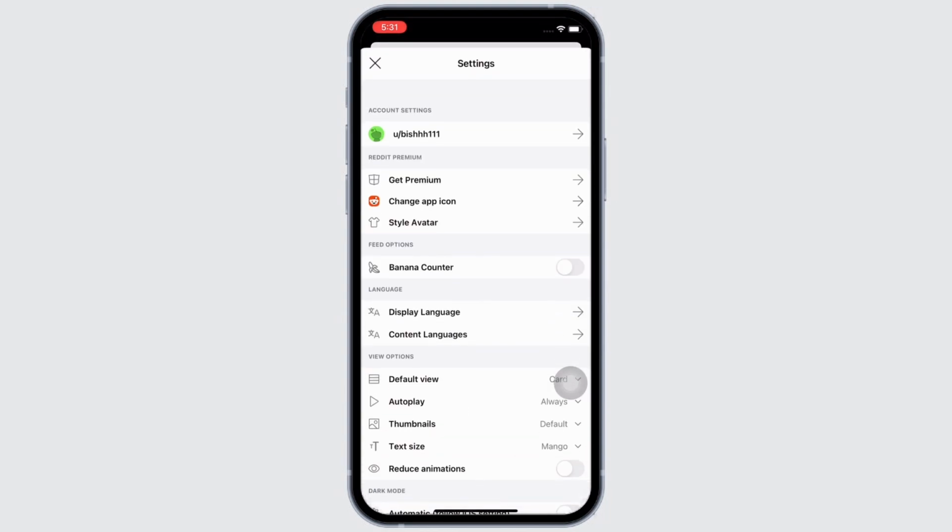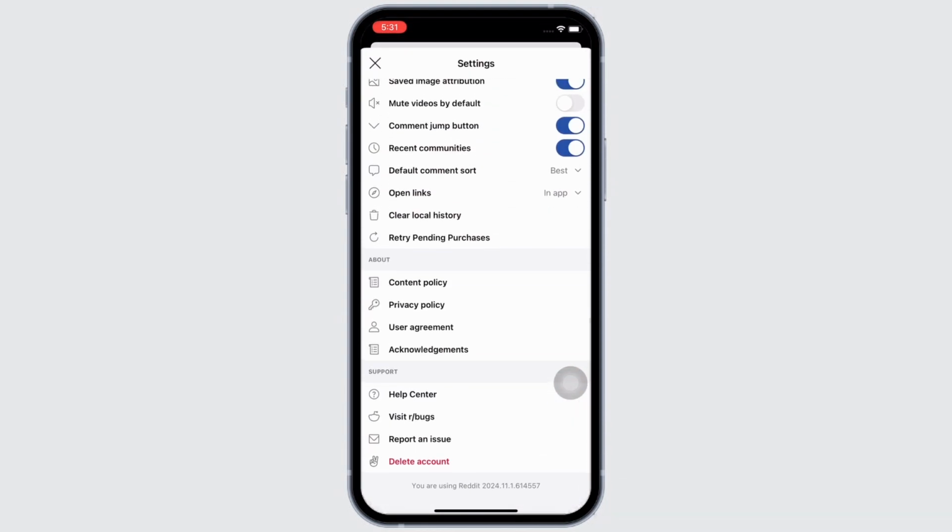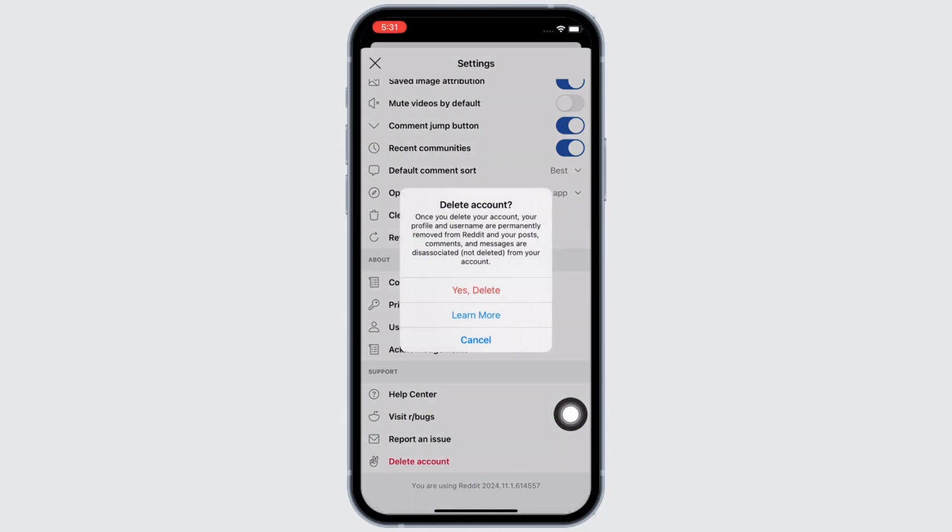Here, scroll down until the bottom and you will see the option for delete account. Tap on that and now in the pop-up that appears, make sure that once you delete your account, your profile and username will be permanently removed from Reddit and your posts, comments, and messages will be disassociated from your account. So if you are sure of deleting your account, then tap on the Yes Delete option.